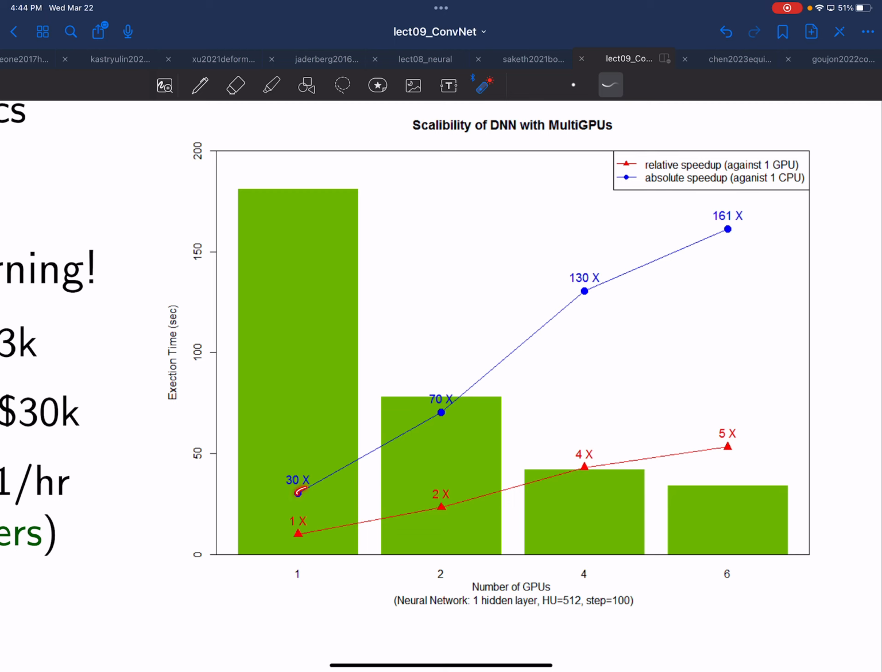Okay, let's focus on the blue curve. The blue curve is showing the speed up against one CPU. For this GPU, this was 30 times faster than a CPU. I think nowadays they're even faster than that. CPUs have also gotten a little bit faster, but probably not at the same rate.